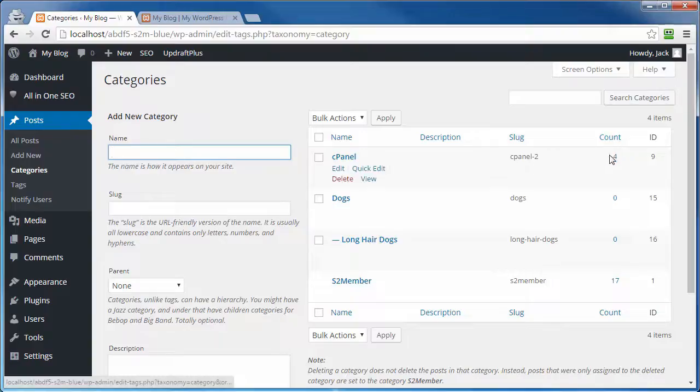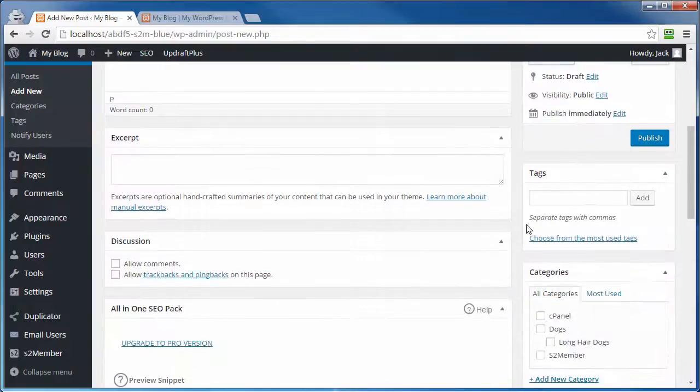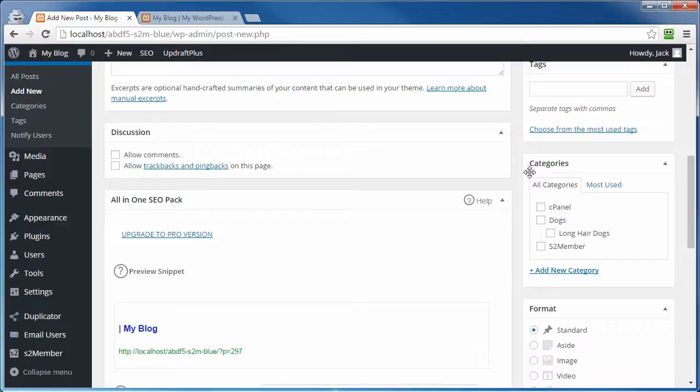And over here, you can see under the count, these are the number of articles or content assigned to that particular category or subcategory. You can also create categories on the actual post editor page. Let's go to add new under posts. Over here on the right, this is where you can add a tag, but again, we'll cover that in detail in the next video. But here's where you can add categories.